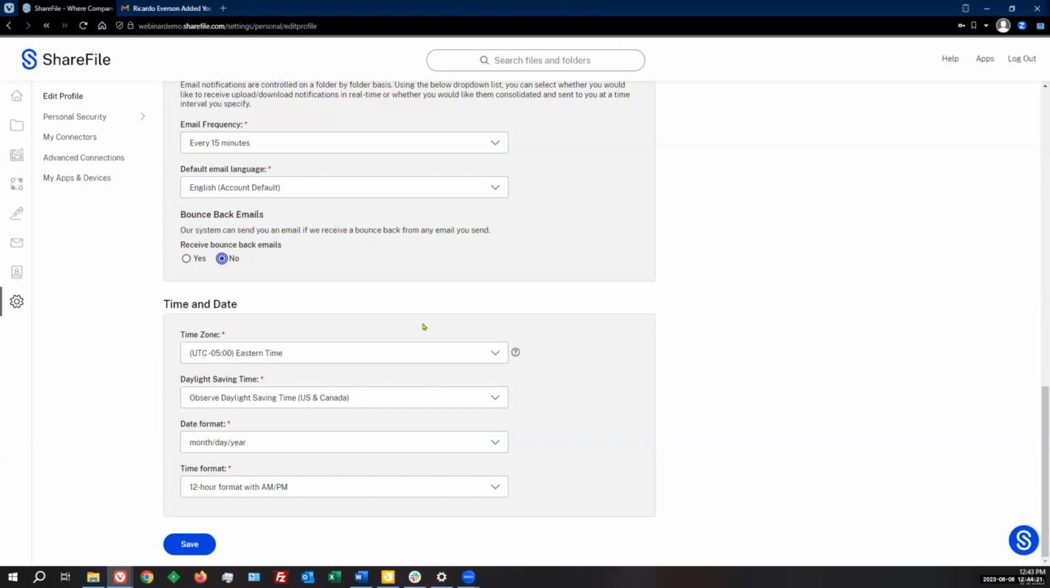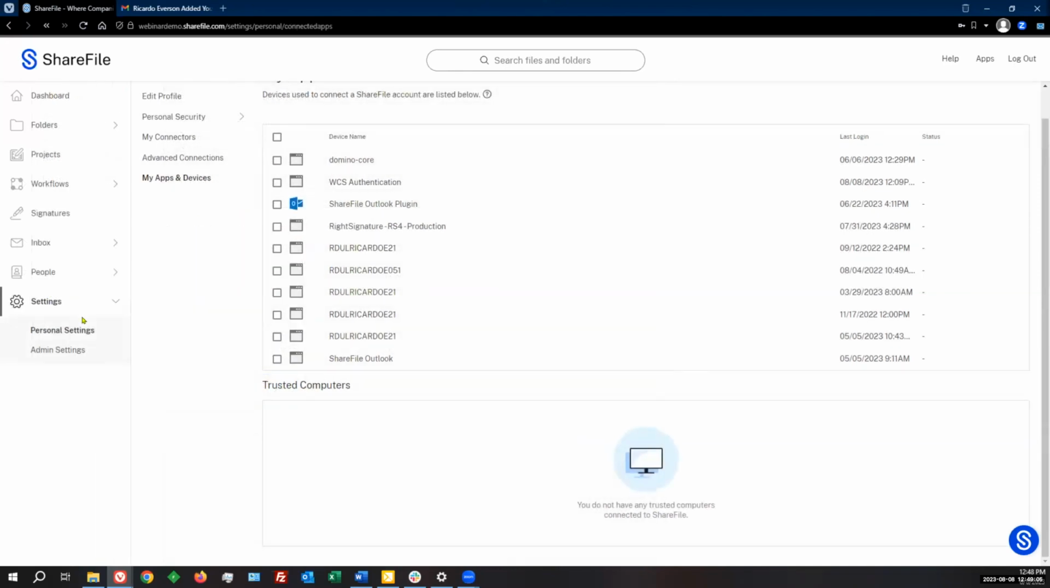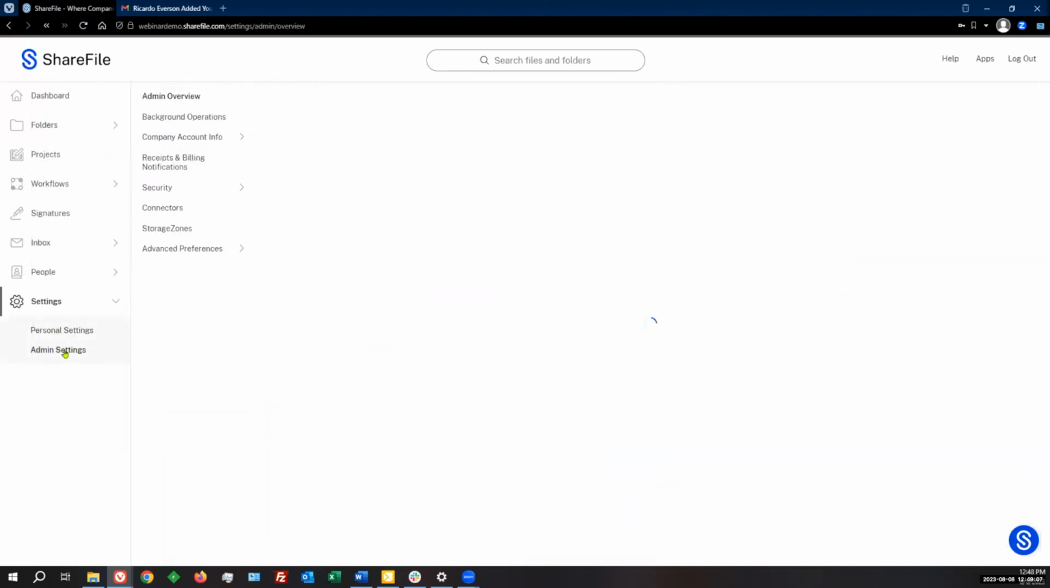And time and date, pretty self-explanatory here. I'm on the Eastern Coast, so I have mine set to Eastern time. My daylight observes US, Canada, and the format of my date is just month, day, year, your traditional 12-hour format here. So this will be a good area to make those changes. So we'll move on to admin settings.